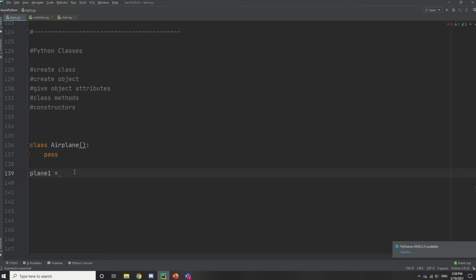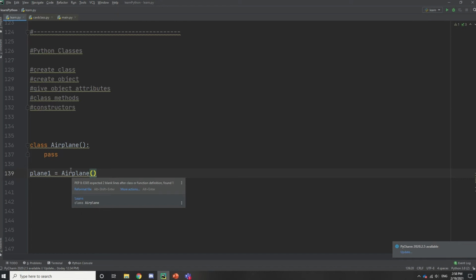And then when you create an airplane, you type out the class of the object you want to make. And what this is doing is creating what you call an instance of the airplane class. So now we have an airplane object essentially. Plane 1 is an airplane object. Plane 1 is an instance of class airplane. Cool? That kind of makes sense?